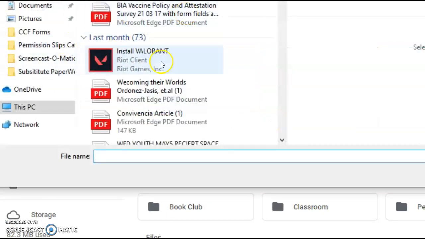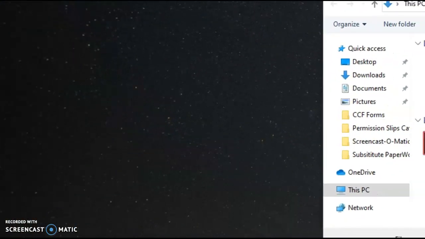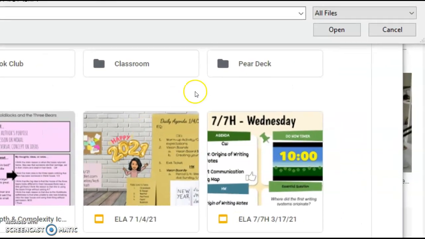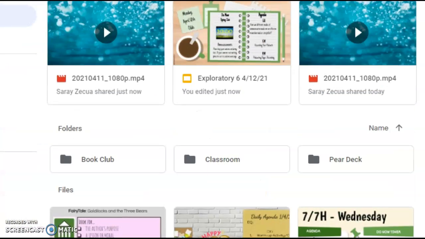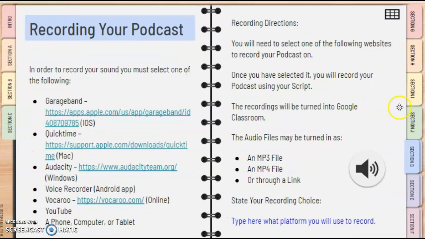So what you guys can do is upload them, and then it would give you the computer where you have your, right here, your desktop downloads, and then you would click downloads, and then you would open it. Right here where it says open, you would click open, and then the file would upload to your drives. So that's just one way that you guys can do that, so that your files are uploaded to your Google Classroom.